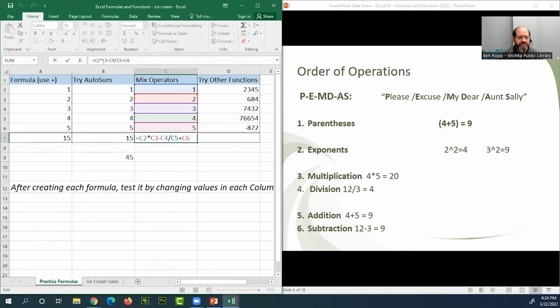And if I come up here, and let's say I want it to do addition or subtraction before the multiplication or division, I need to add parentheses here. So I can say C2 times parentheses C3 minus C4, close parentheses, divided by parentheses C5 plus C6. Now the first answer was 6.25. You see, now we have a completely different answer.